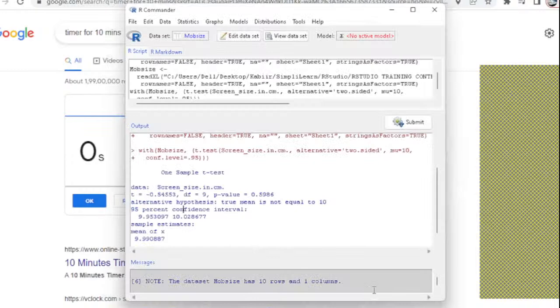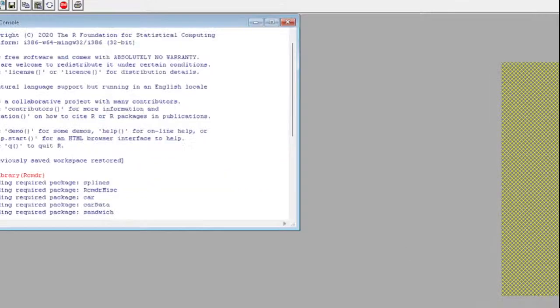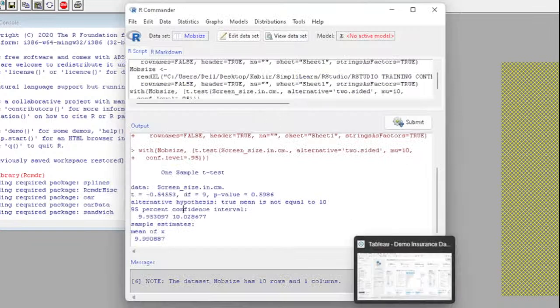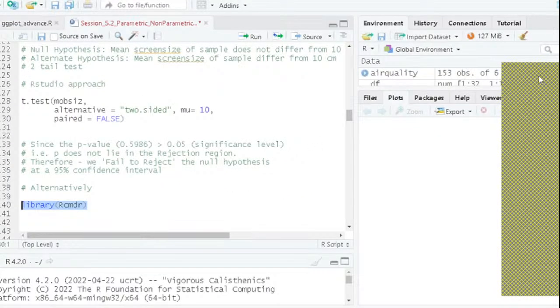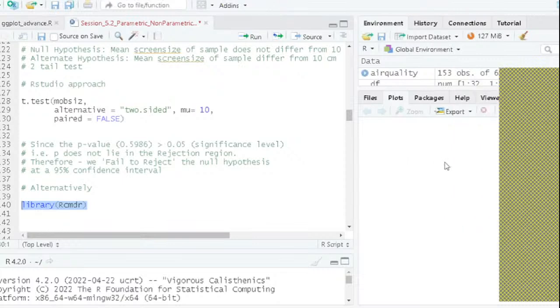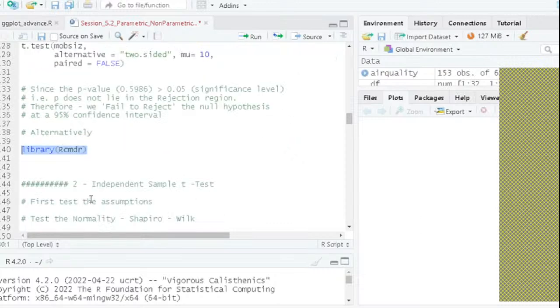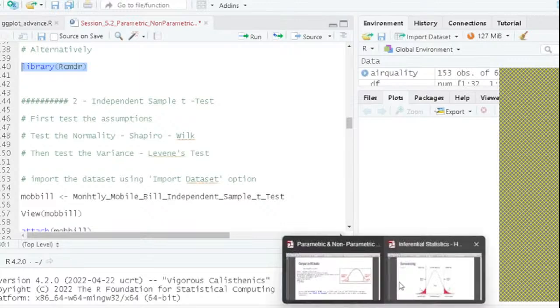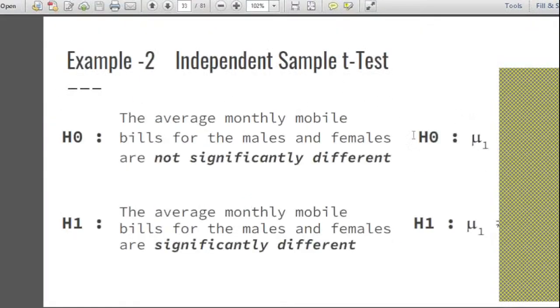Okay, all of you can see my screen, right? So isn't this R Commander powerful and easy? No coding required. Idris, I'll put you on mute to avoid the background noise. Okay, great. So let's do the second. Let's read the second example.